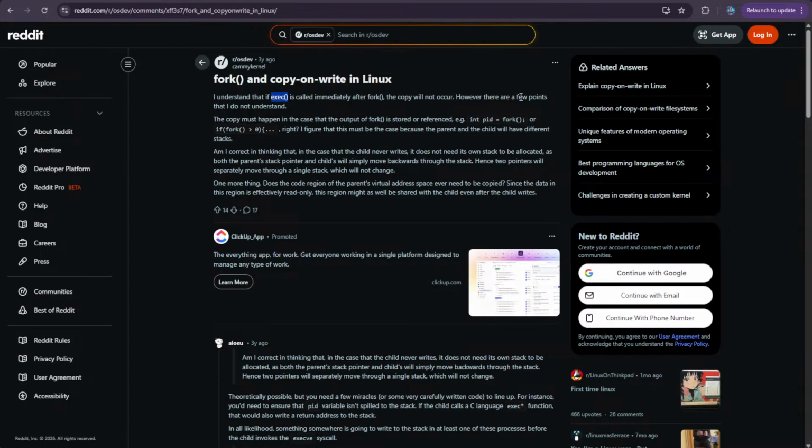Okay. However, there are a few points on the other side. Copy must happen in case of a stored reference. So when does the copy actually occur? Okay, I don't know. Am I right to think that in the case where the child never writes, it does not need its own stack to be allocated, as both parent and child stack pointers will simply move backwards through the stack? Hence, two pointers will separately move through a single stack, which will not change.